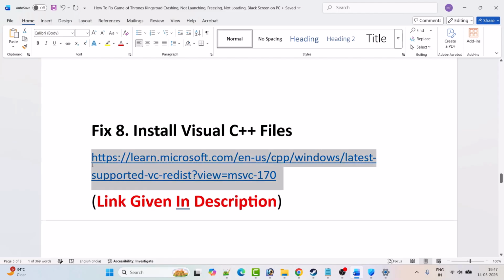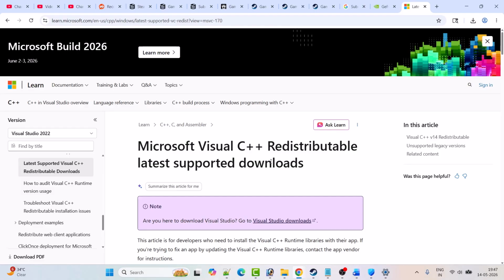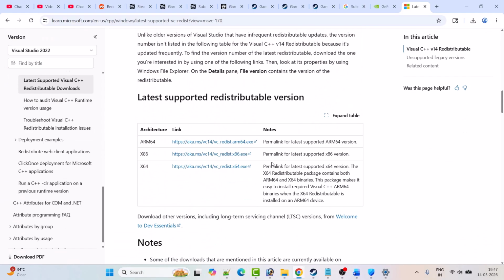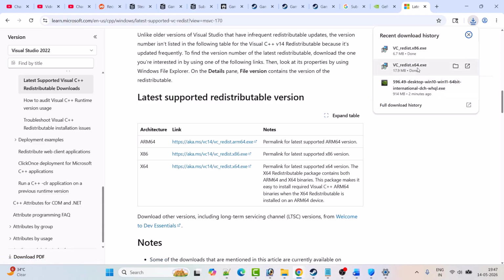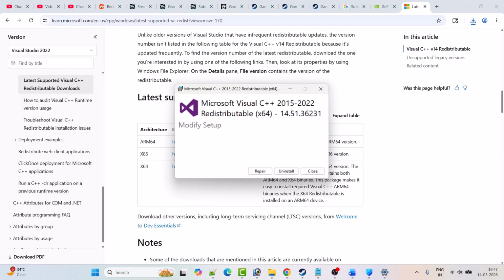So go to this Microsoft website. Link is provided in my video description. Now once you're on this Microsoft website, scroll down and download both x64 version and x86 version. Download both the versions. Now first click on x64 version. Now if you see repair option, then click on repair, and if you see install option, then click on install. So either repair it or install it.